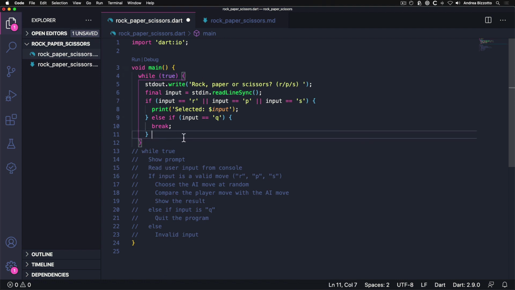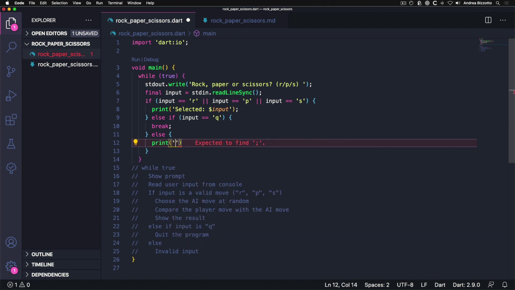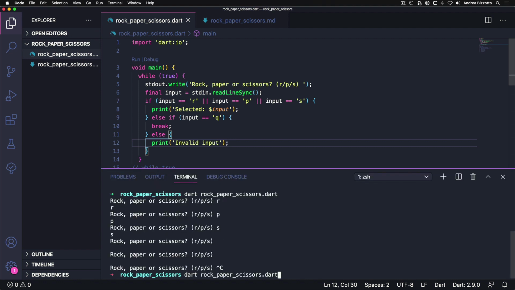Finally, let's add one more else statement, and here we can print invalid input, like this. So this is a good way to give users some feedback when they enter an invalid input. Okay, so let's save and run our program once again.